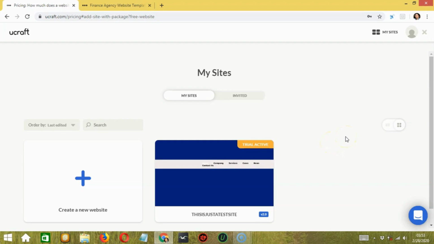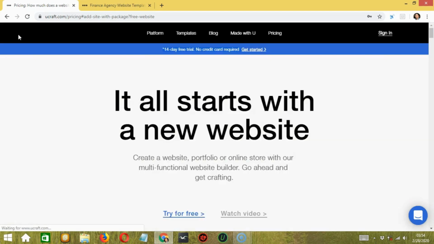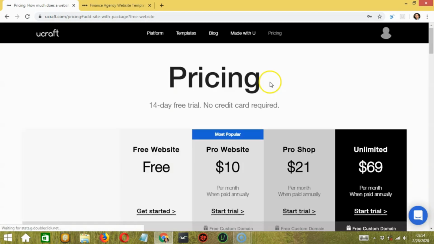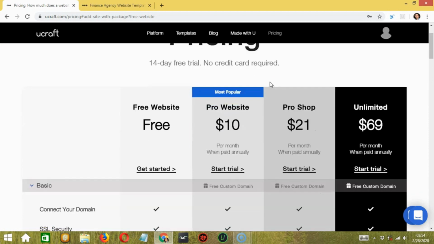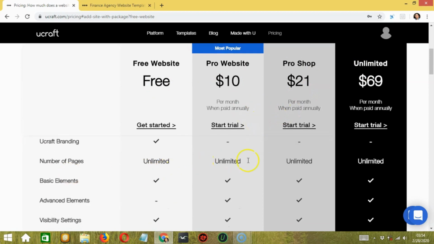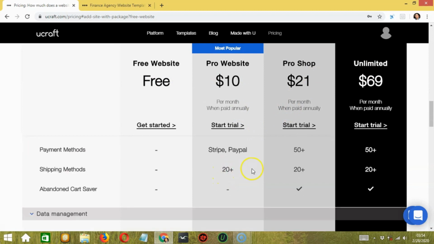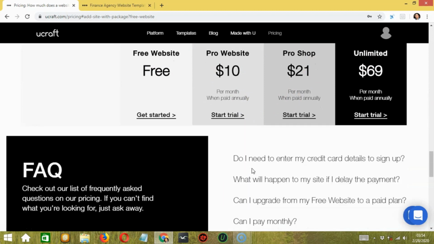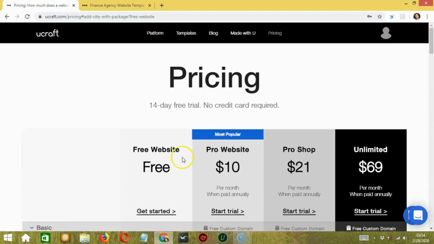And with that, let's talk about Ucraft pricing. So let's go to the homepage over here, then click pricing. So there are four pricing plans offered by Ucraft, which are the following: free, pro website, pro shop, and unlimited. You can compare features of all these plans from here, so you can see all the details, and this will help and guide you in choosing the right plan for you. It also offers a 14-day free trial, which you can get from the link given in the description.